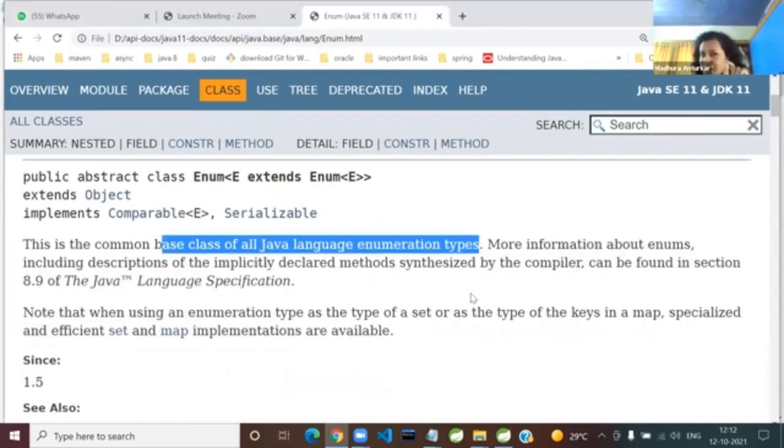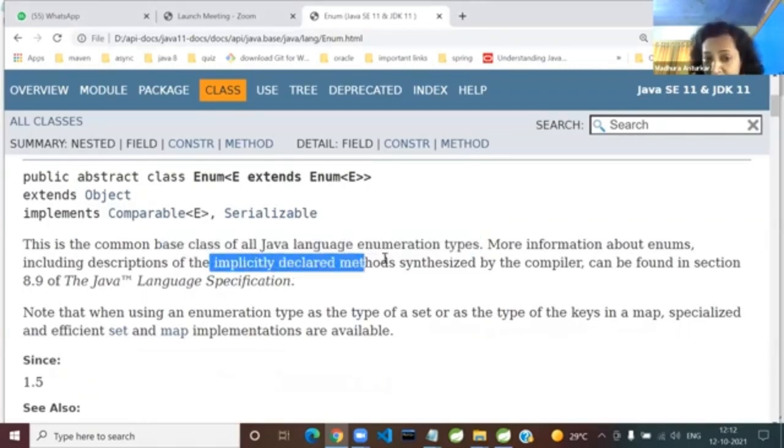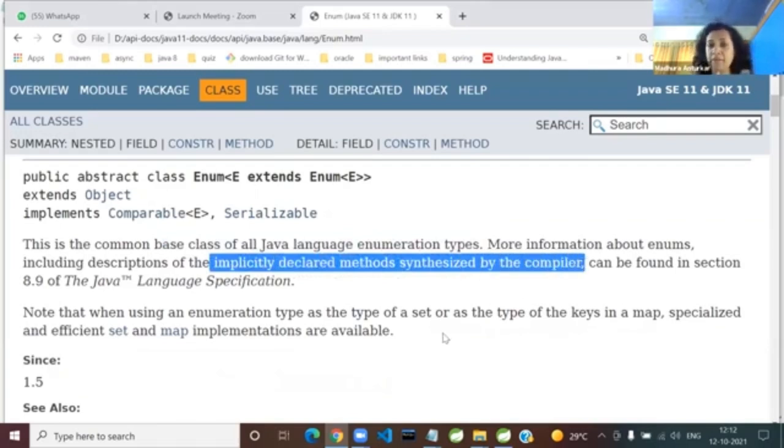And this is a little hard English, but I'll try to explain. Here, more information about enums. It says implicitly declared methods synthesized by compiler. So as a beginner, you don't understand a word. So I'll try to tell you in simpler English.